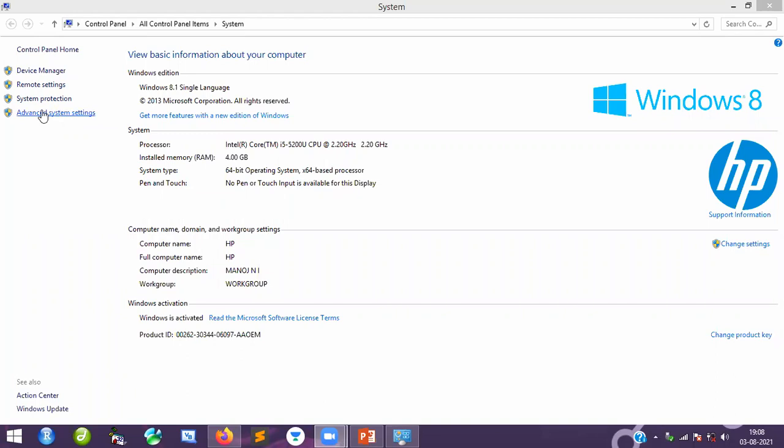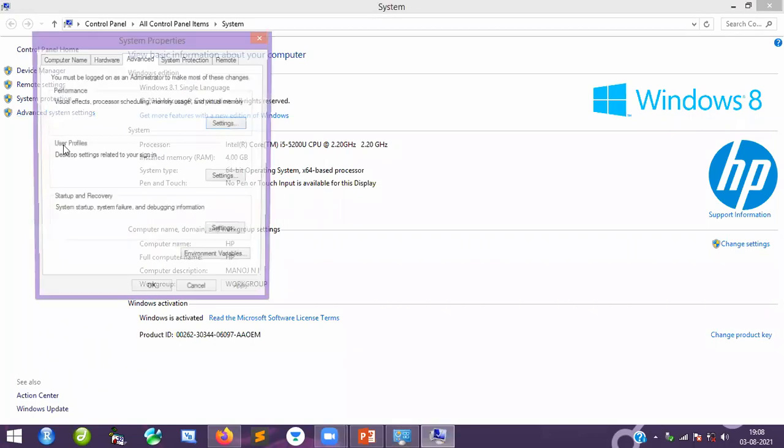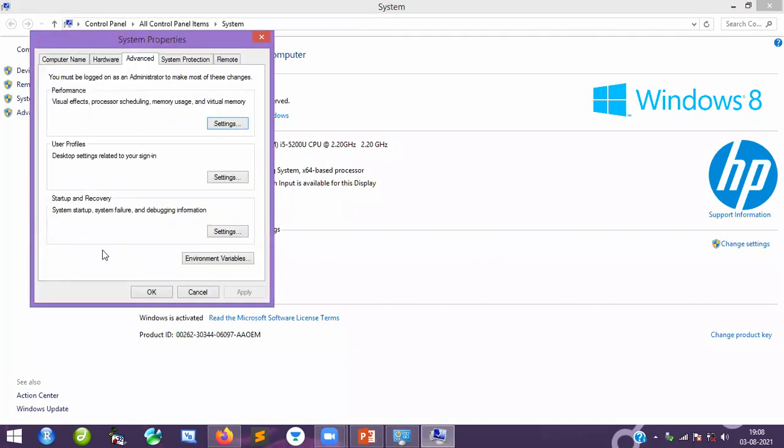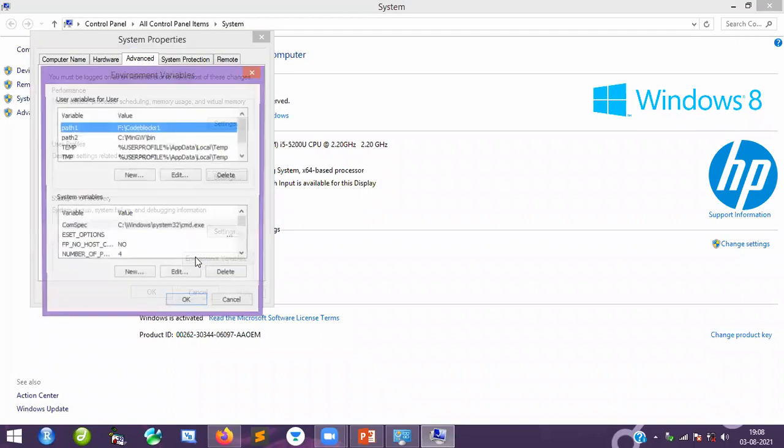So go to Advanced system settings here. The important thing is the environment. Go to Advanced. Already it is there. In Advanced, you have to set the path. So you have to go to Environment Variables.